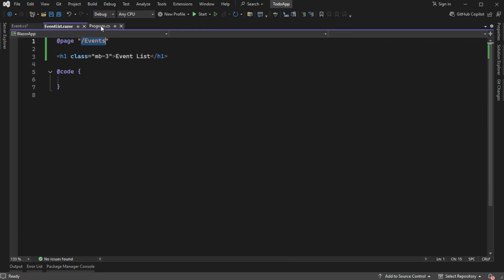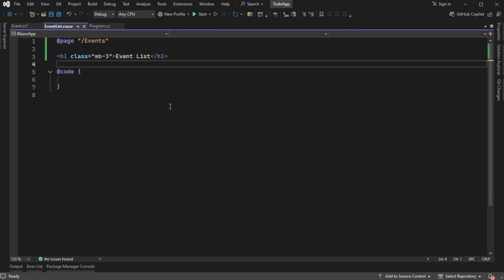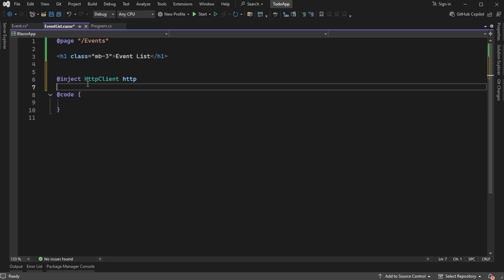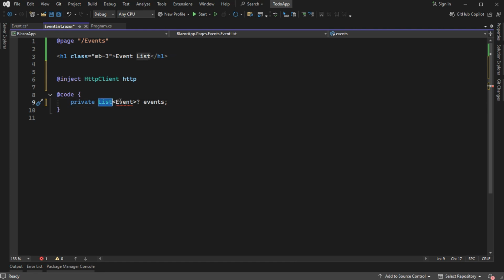Then in this component we need to request the HTTP client from the application. So just here we can inject the HTTP client to this component and we can call it HTTP. Then let's create a list of events that we will use to display the available events. So we can create it just here. So we can add this list of event objects that can be null and it is called events.